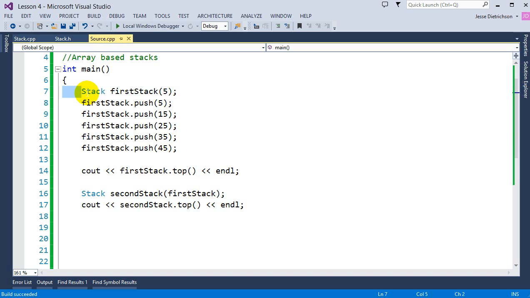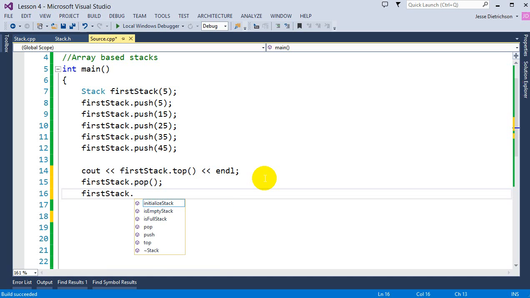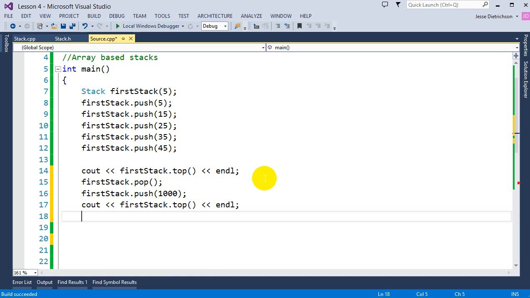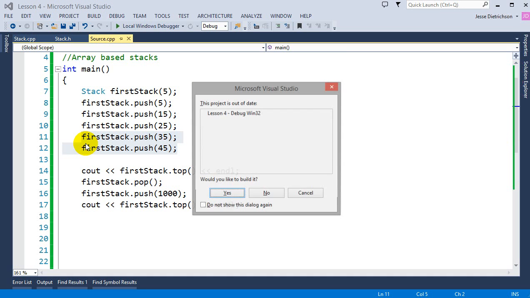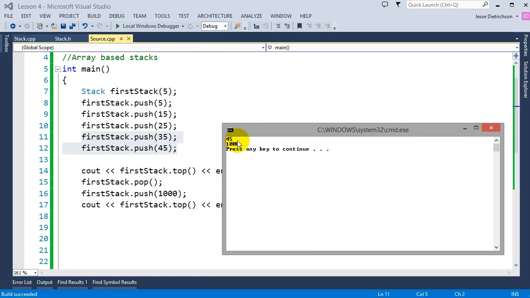But yeah, basically we create a stack, we added members, we viewed the top of it, we pop things off the stack, we can push things onto the stack. Yeah, let's try doing that. So we have our top. Let's first stack dot pop. So now we popped off the 45, and then let's go ahead and push on another. Let's push on the value 1,000, and then view the top again. So we should see 1,000, and 45 will be gone.